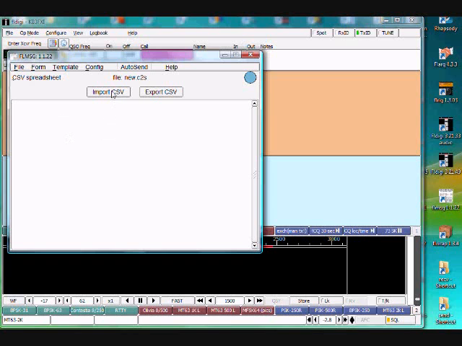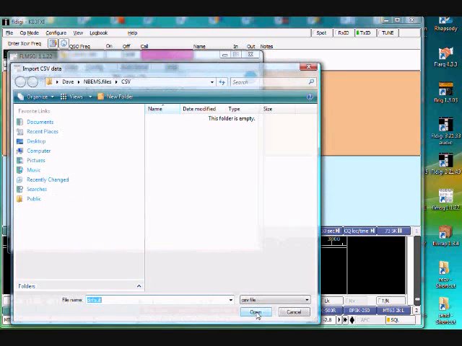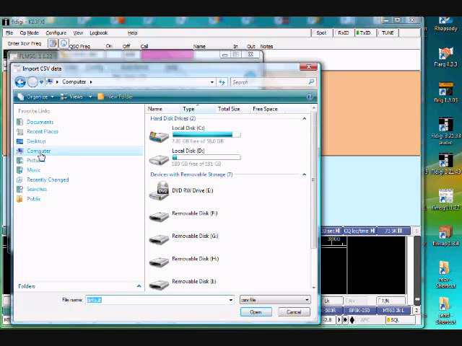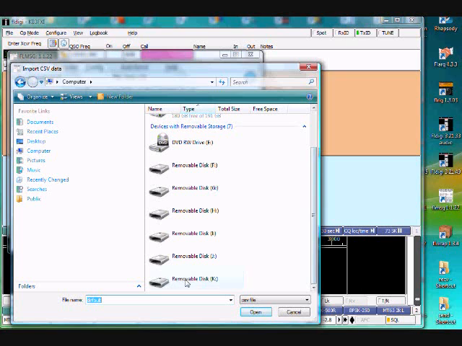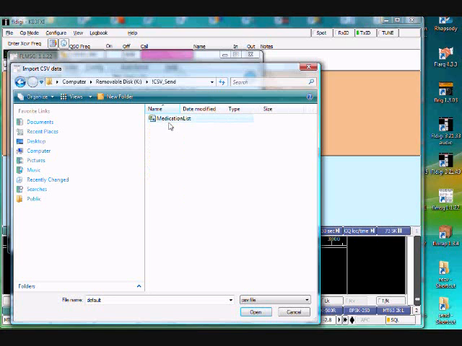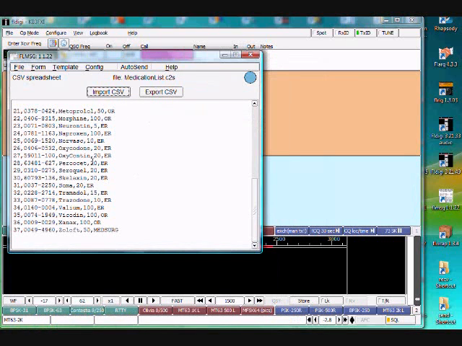So what we're going to do is click on Import CSV. You need to know how to navigate your file system, so if you don't know how to do that, you'll need to learn that on your own. I'm going to click my computer button here, and then drop down, and the thumb drive that I'm using is the K drive here. You'll see there's a CSV folder that I've made, and there's my medication list. I'm going to click on that, and then click on Open, and you can see that that puts the comma-delimited file in the window here.